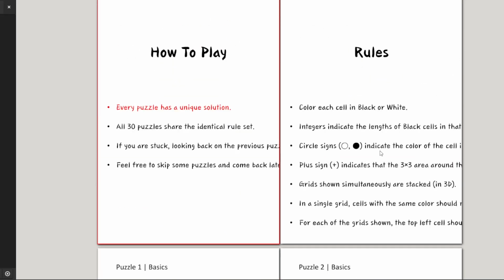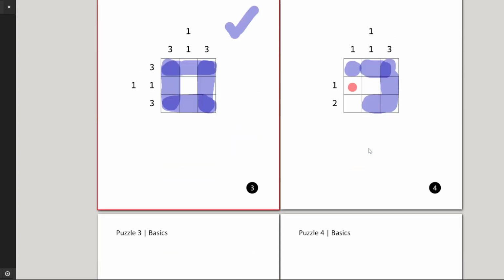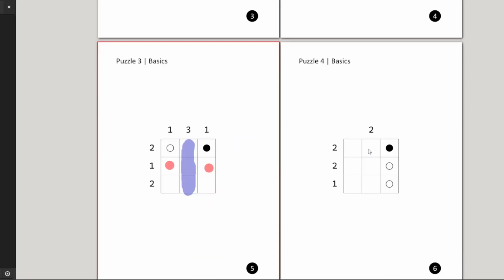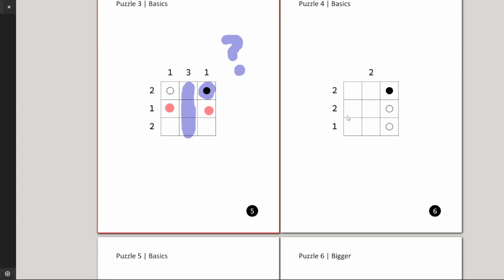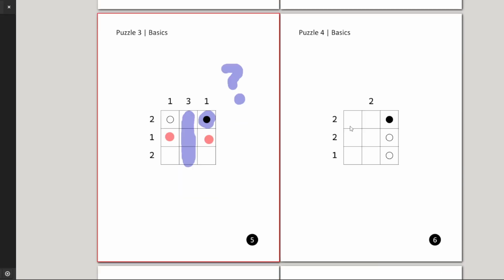Okay, so they indicate the color of the cell something. Well, it could just straight up indicate the color of the cell. That's strange. I guess for now, I'm gonna assume that just means that. Okay. Right, and we are still in the basics chapter, I see. Interesting.